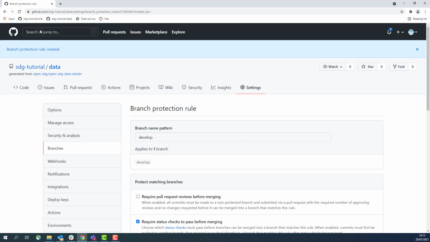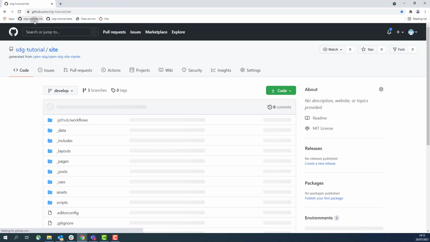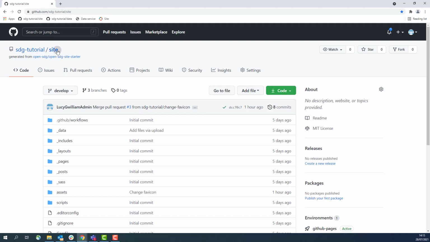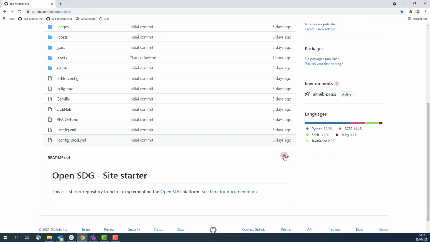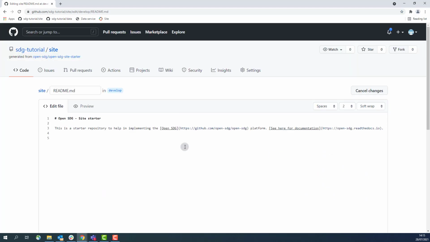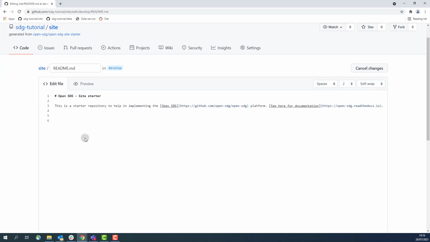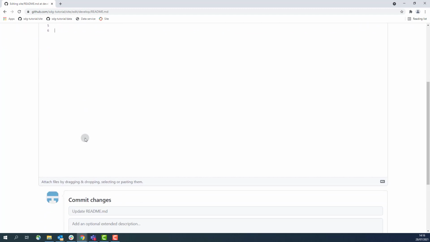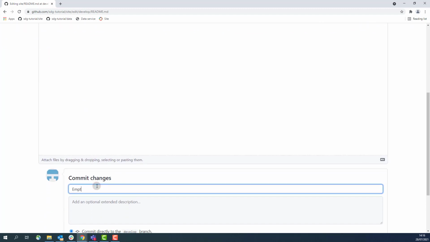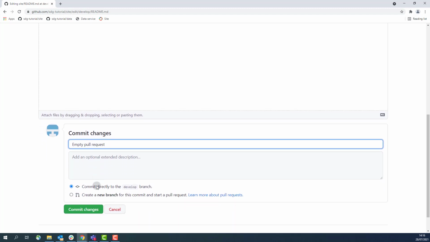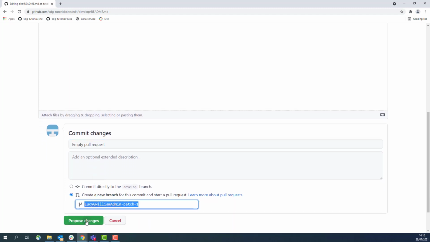Next, we will complete the same steps on the site repository, so navigate there. Again, we will create and merge a pull request first as required. We will edit the README by clicking the pencil and adding some additional empty lines. Name your commit. Select Create a new branch for this commit and start a pull request. Then click Propose Changes.